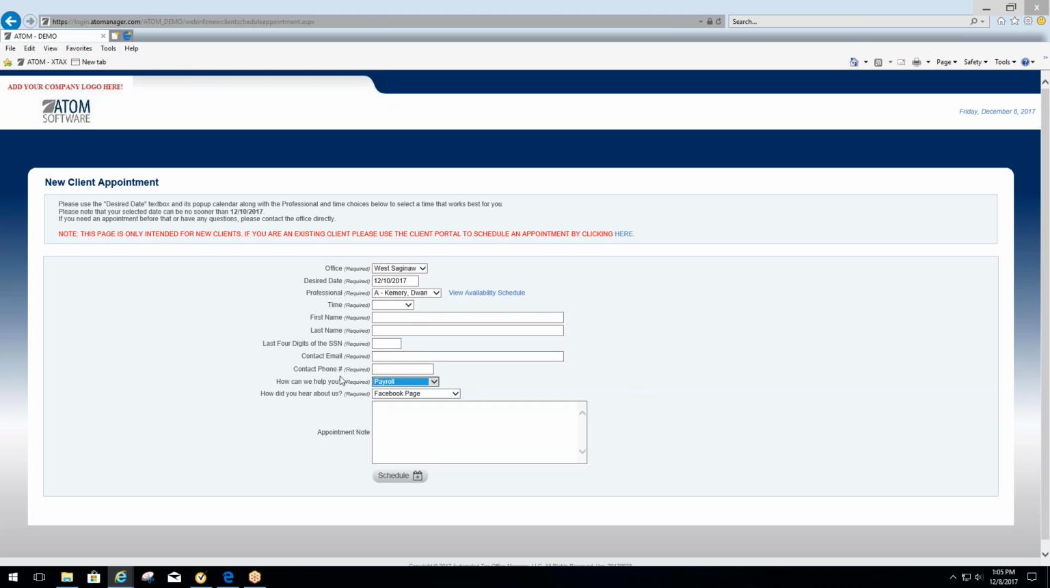Oh, one last thing is the last 4 of the social. If you're using this for other than, say, tax prep, and you don't use our calendar, the last 4 of the social security number is not important, but the last 4 of the social is a way of linking the appointment to the client file.